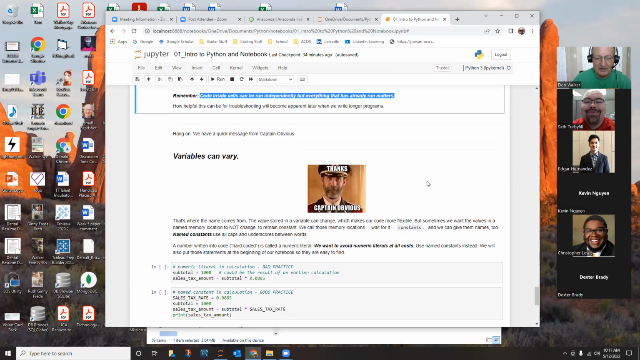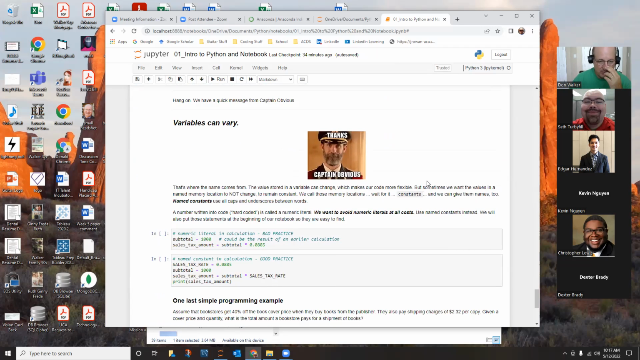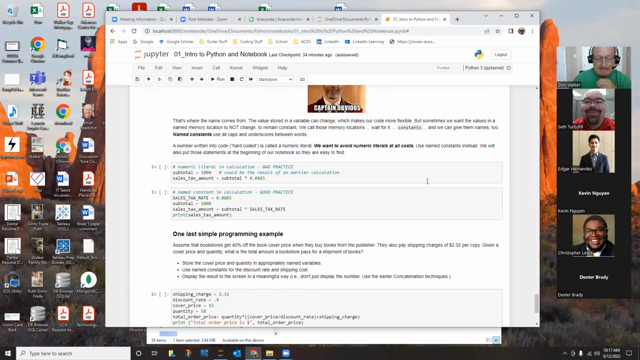Variables can vary. Thanks, Captain Obvious. And that's why they call them variables. Sometimes there's a magic number you might want to declare, and in Pascal there was a data type called constant, and you could declare a constant, and then no programmer subsequently could screw up and change the value of that constant that you had declared. They could only change it up in the declaration section.